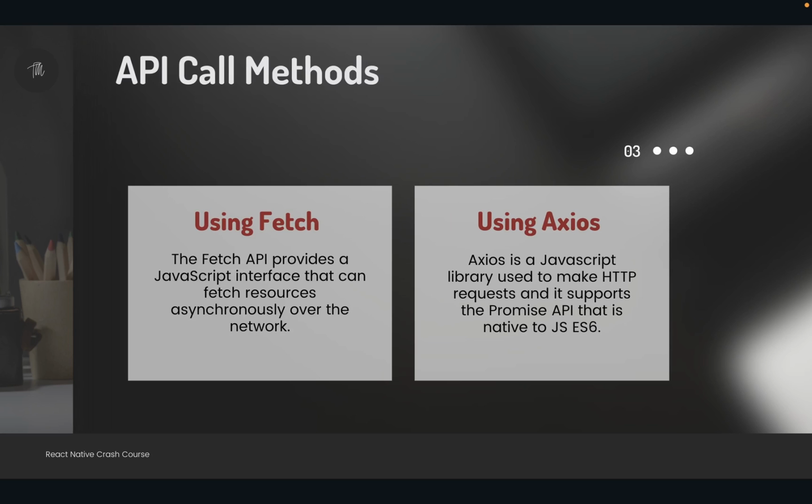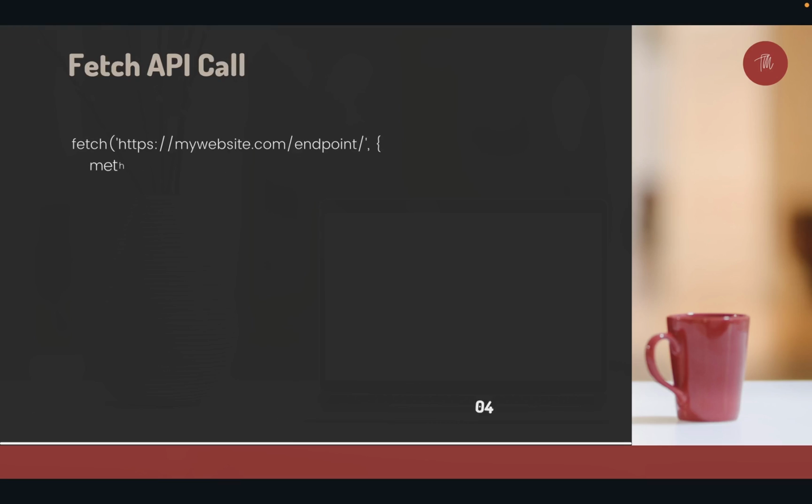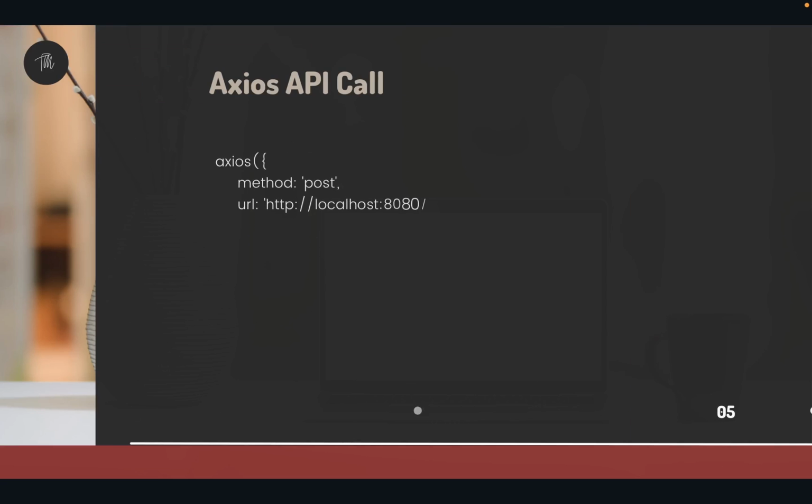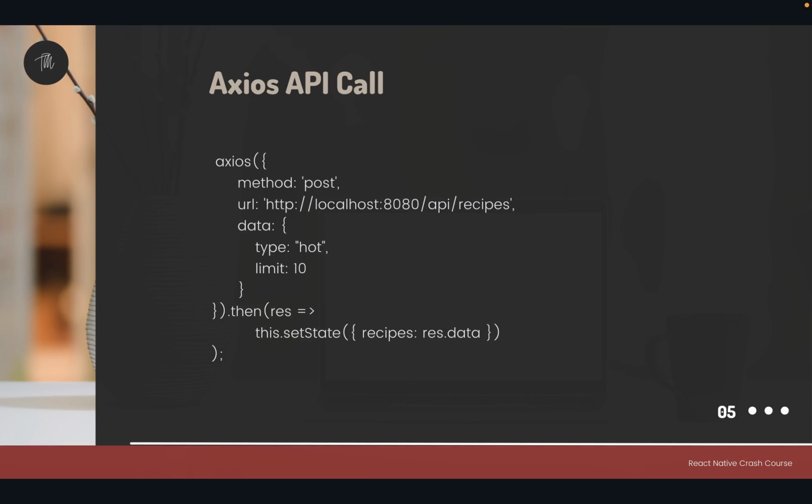Both of these methods achieve the same task, making an HTTP call, but they go about it in slightly different ways. Fetch. The Fetch API is the most common method of retrieving data because it comes bundled with React Native. It provides a JavaScript interface that can fetch resources asynchronously over the network. If you are using React Native Fetch to make HTTP API calls in React Native, then Axios is the other option that you can explore. You can make any HTTP calls using Axios in React Native, similar to Fetch. Axios also provides you the facility to call get, post, put, patch and delete requests.